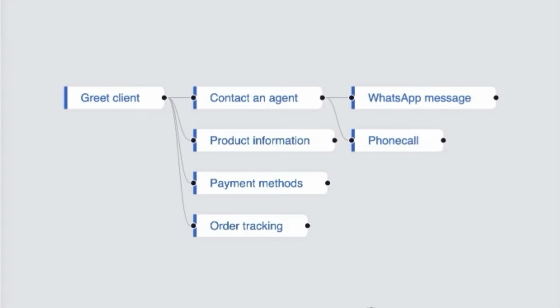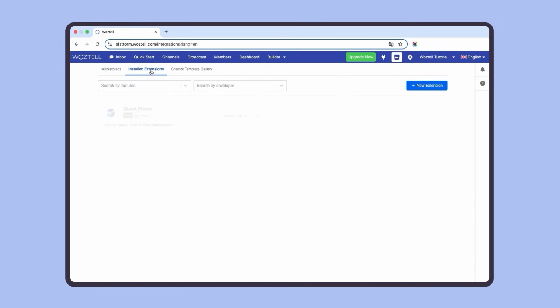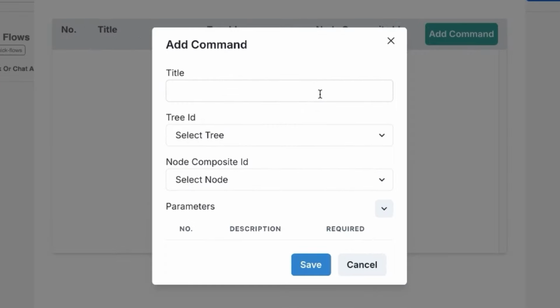We'll create a command that allows quick access to this node. To do this, go to Quick Flows in the Installed Extensions section and click on Add Command. In Title, enter a relevant name to use internally to easily identify your command.